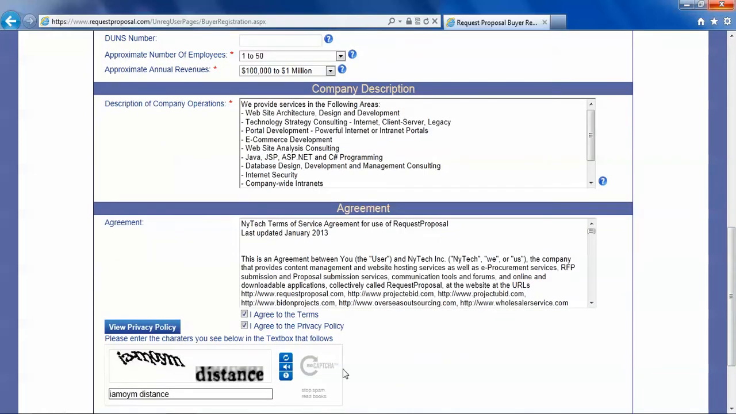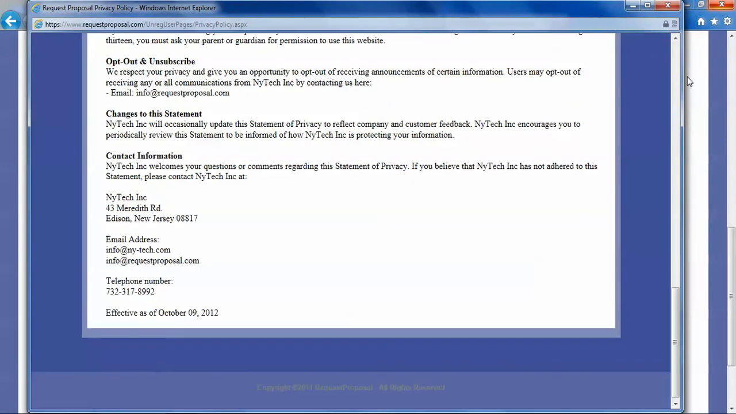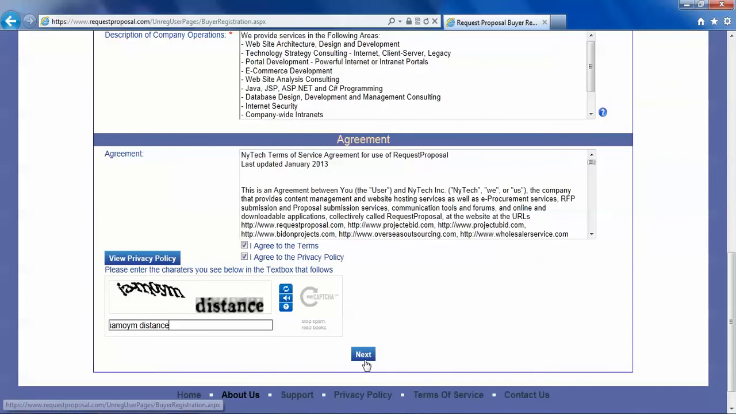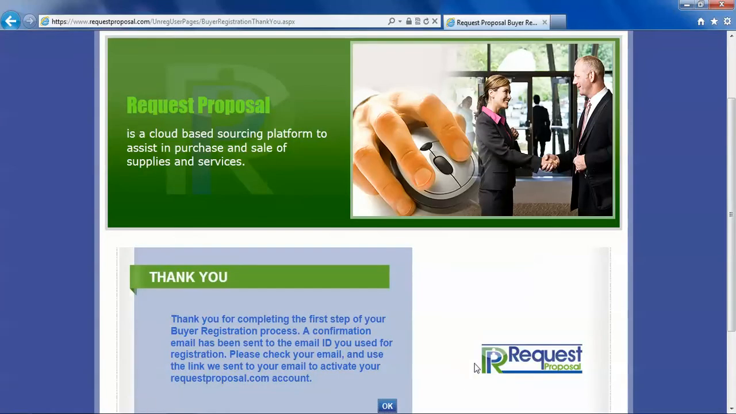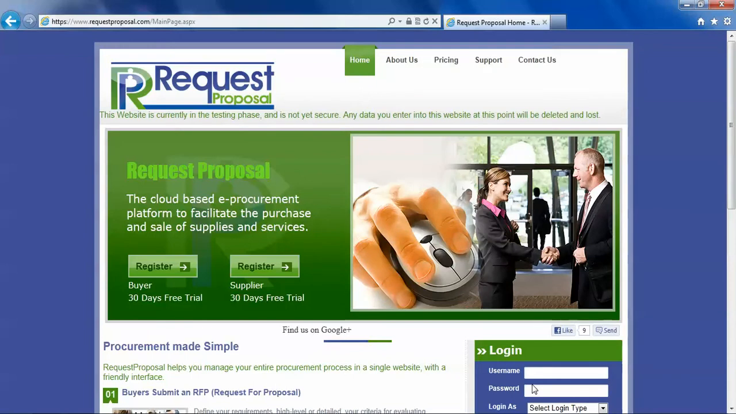Please do view the privacy policy and the agreement before you proceed; you can click on the privacy policy and look through it. And you do need to enter this captcha text here and hit next. Now what that will do for you is it will take you to the thank you screen, and what it has already done is sent an email to the email address that you have entered in the first step. What you need to do is click OK and go to your email and activate your account from there.